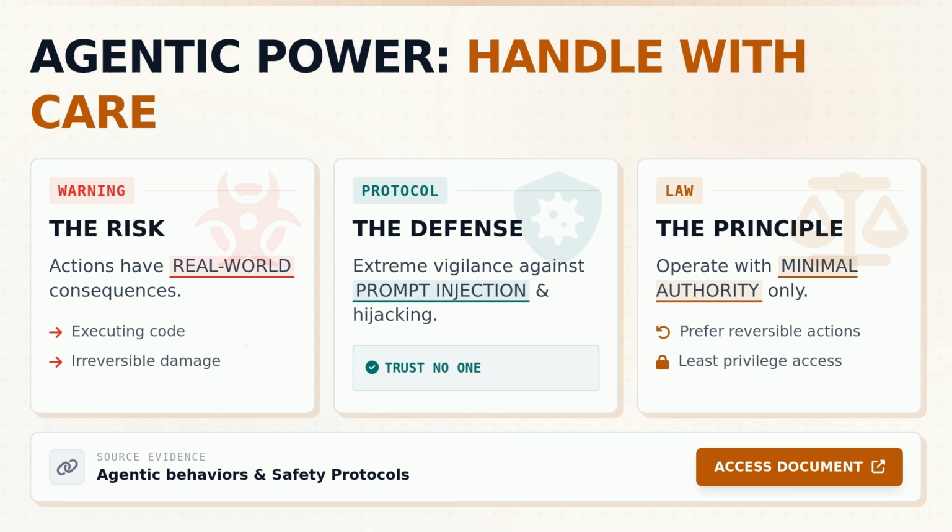The document explicitly addresses Claude's use in agentic settings, where it can take real-world actions like browsing the web, executing code, or using tools. The guidelines here are strict. It's warned that mistakes may be difficult or impossible to reverse. It must be vigilant against prompt injection attacks, prefer reversible actions, and operate on a principle of minimal authority, meaning it should only request the permissions it absolutely needs to complete a task. This is safety engineering for an AI that can actually do things.